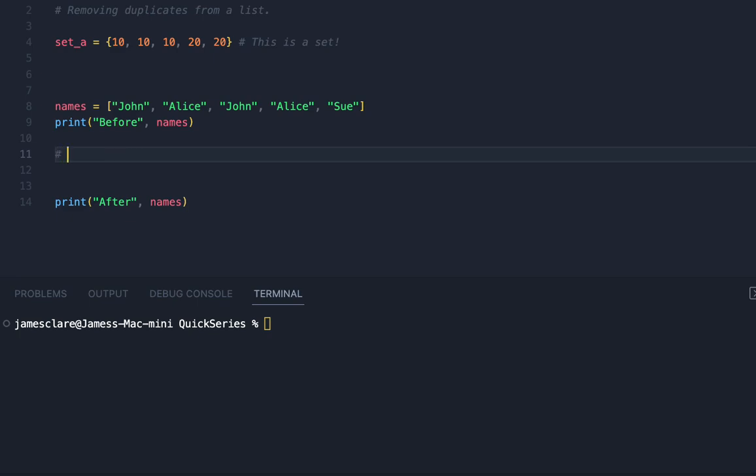So what we're going to do is take names and first convert it into a set. The point of that is to remove the copies. When we have a set, we're going to convert that set into a list. So we basically go list, set, list. And the magic happens in the middle when those copies get removed.